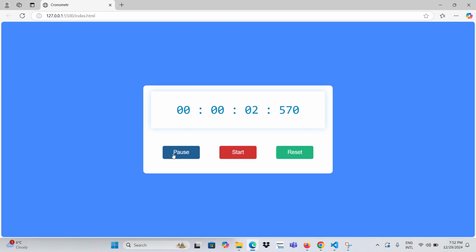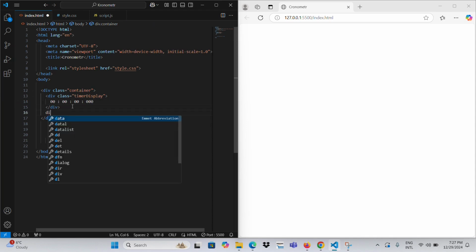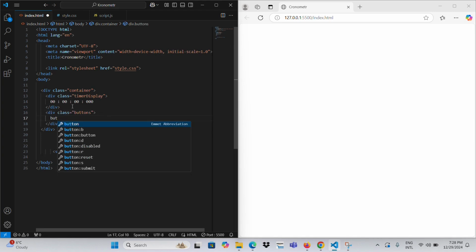Today, we will code the functionality of a stopwatch. Here is the English description of the provided HTML structure in sentence form. The code defines a container with a timer display and a set of buttons. Inside the container, there is a div element named timer display, showing the initial value 00:00:00:00 to represent hours, minutes, seconds, and milliseconds.